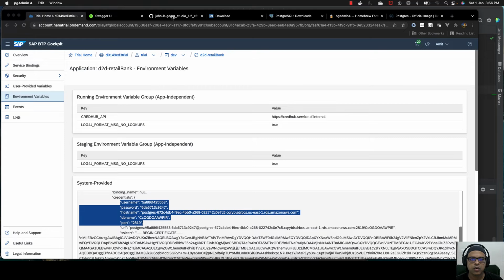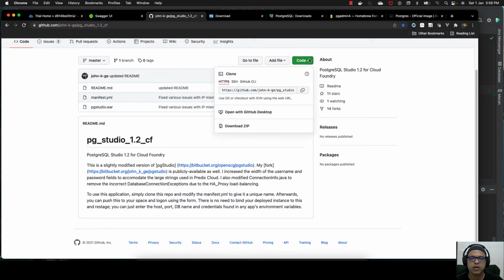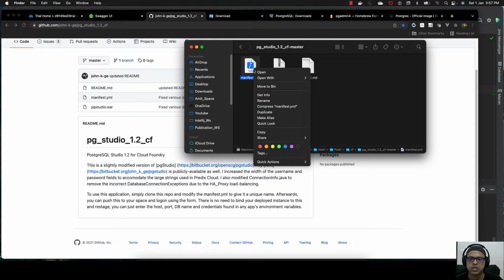For that, we need to go to this particular GitHub repository. This is called pgstudio. We need to go to this GitHub URL and download this code. I have already downloaded this code. It is here. It contains a manifest, a readme and a WAR file. Now in the manifest, just open and edit.